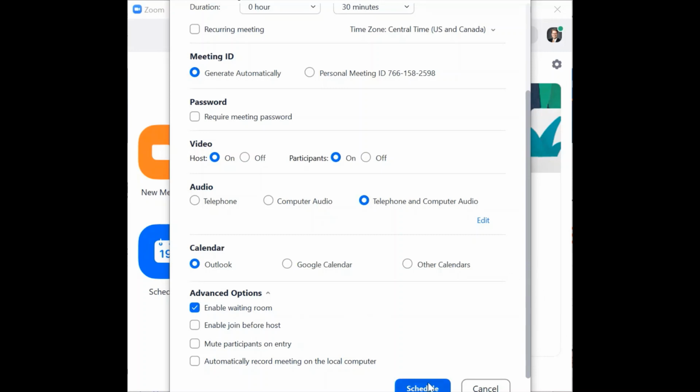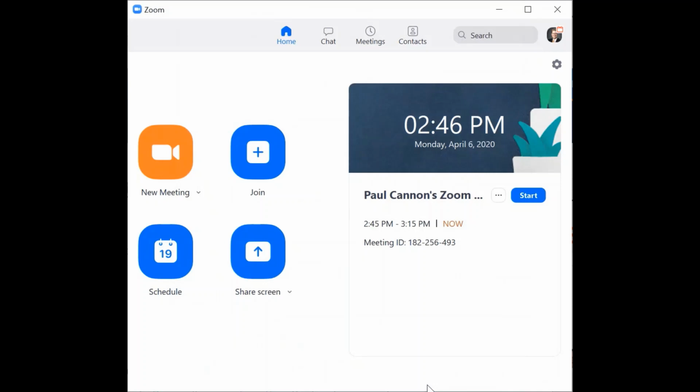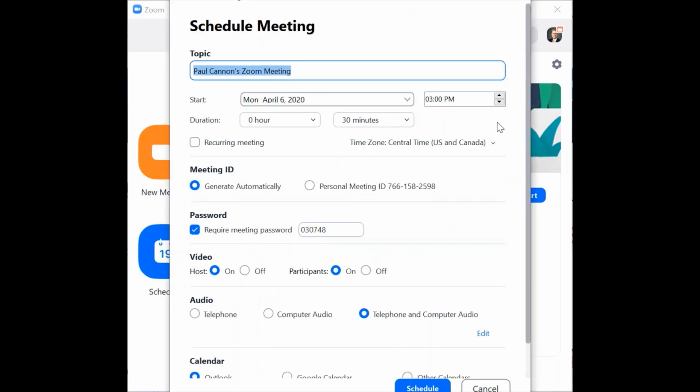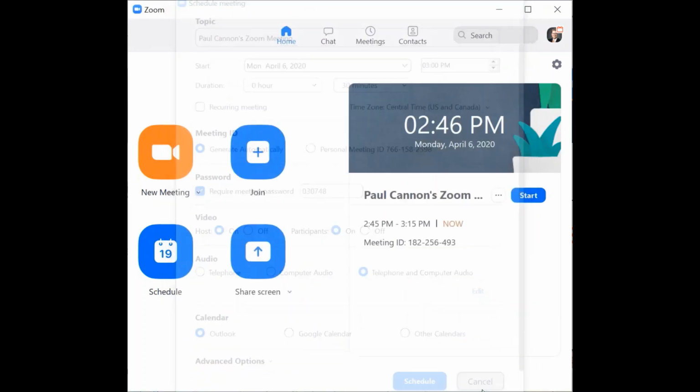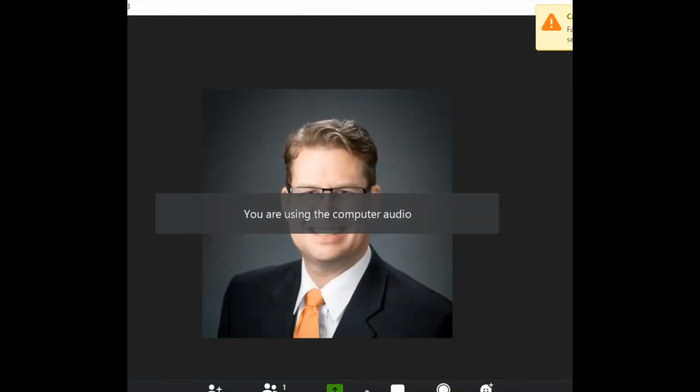All right, so you pick your time, you do all this, and you hit schedule. When you do that, it takes a moment. When you do that, you now have a set scheduled meeting. See, it's set for now. I can hit start. I can do a lot of different things. But it gives you the option generally to go ahead and send an email. Give me a click. So you click on that, and here's the actual video itself.